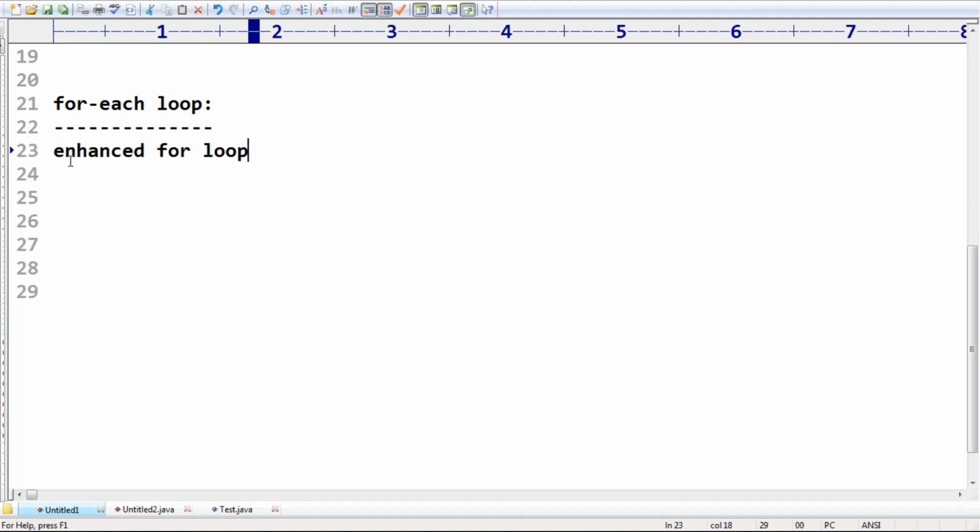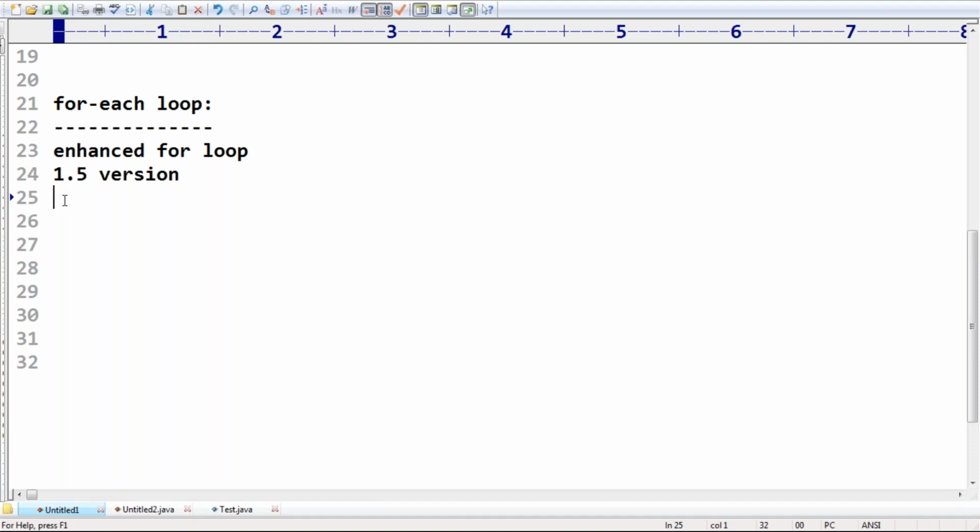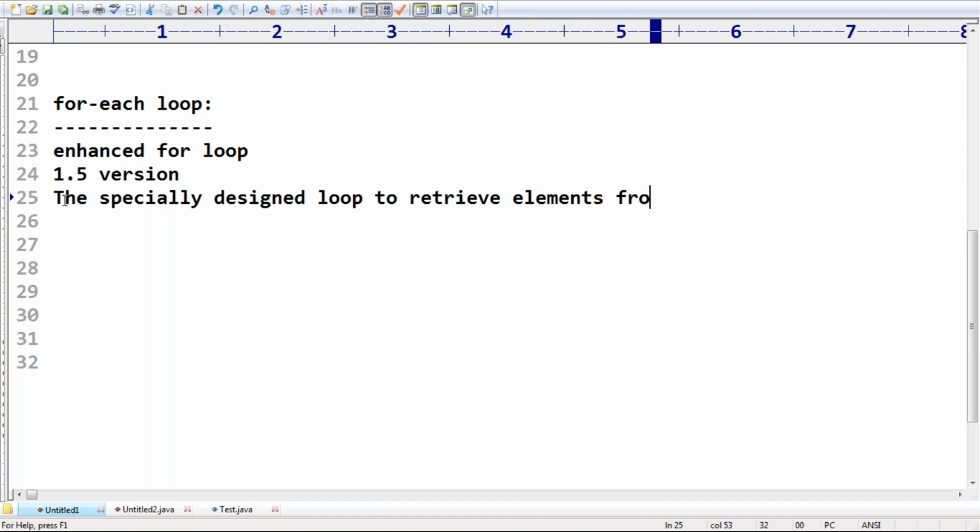Regarding the enhanced for loop, in which version of Java did the for each loop come? 1.5 version. Remember that, in version 1.5 of Java this for each loop came. The for each loop is the best loop to retrieve elements from arrays and collections. Sir, an array is there, and it contains some 10 elements. I want to read those array elements. Highly recommended: better to go for the for each loop. Sir, don't go for the traditional for loop.